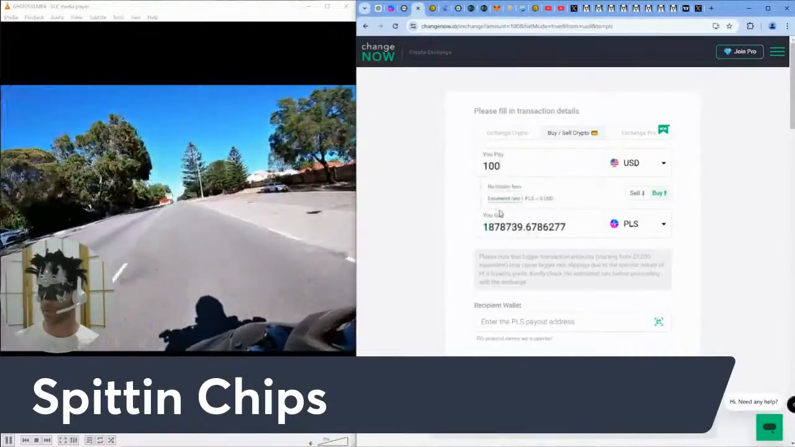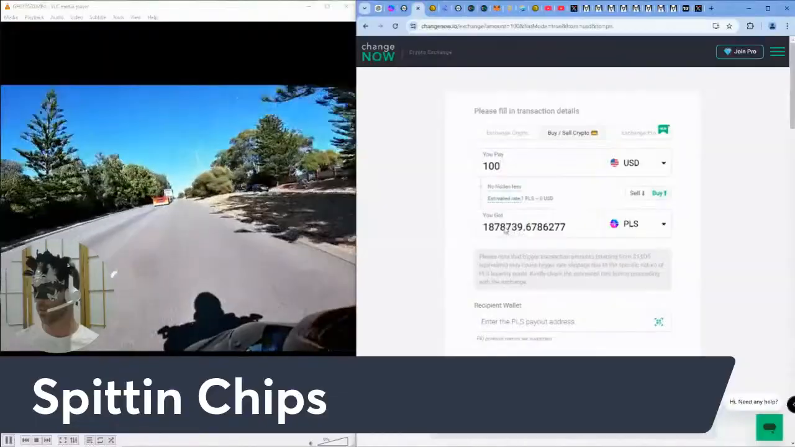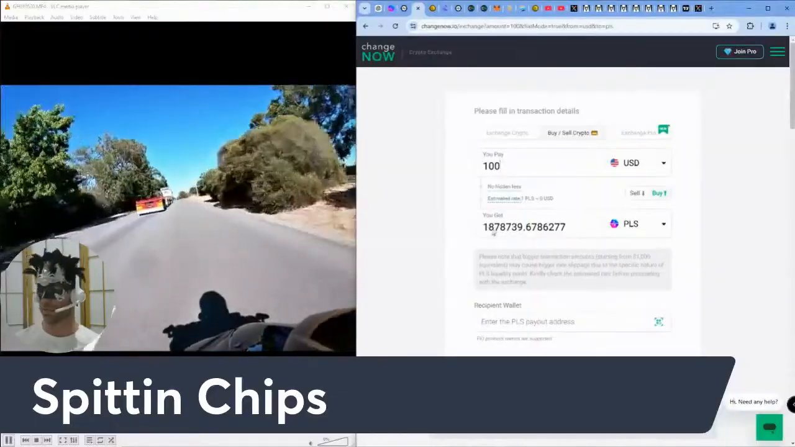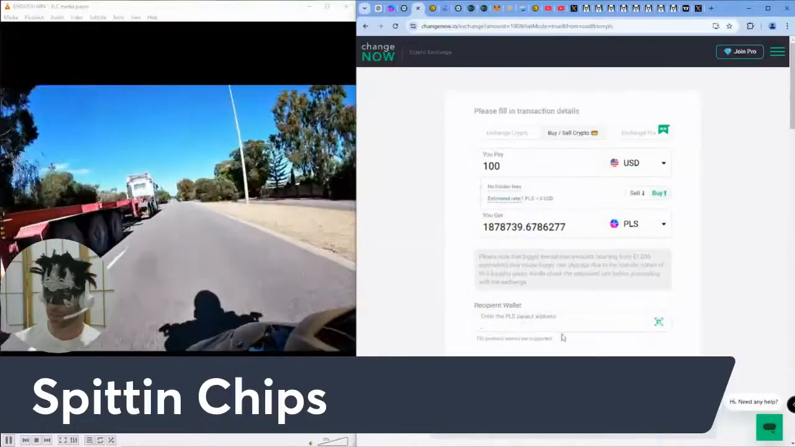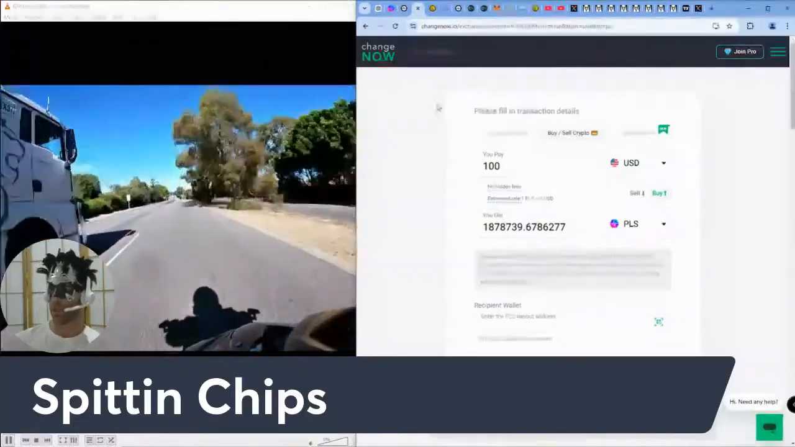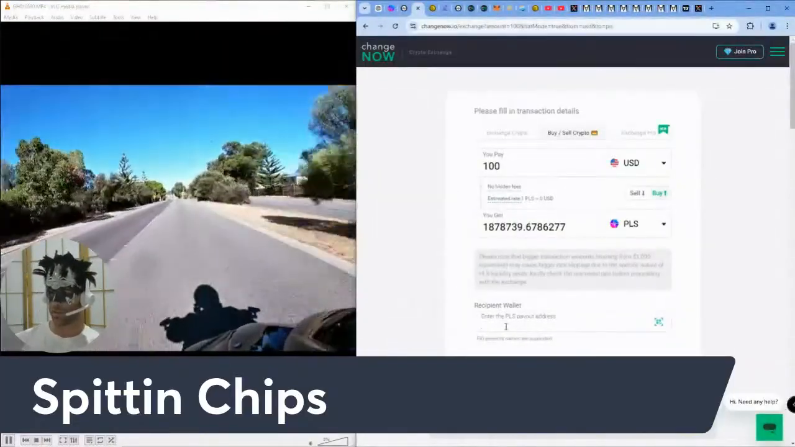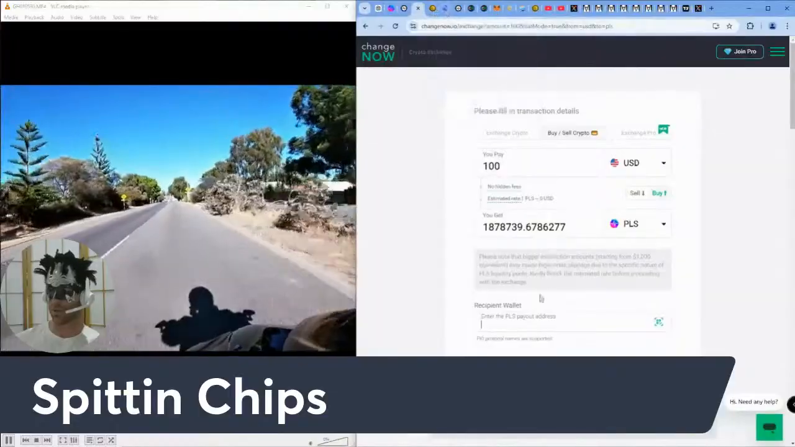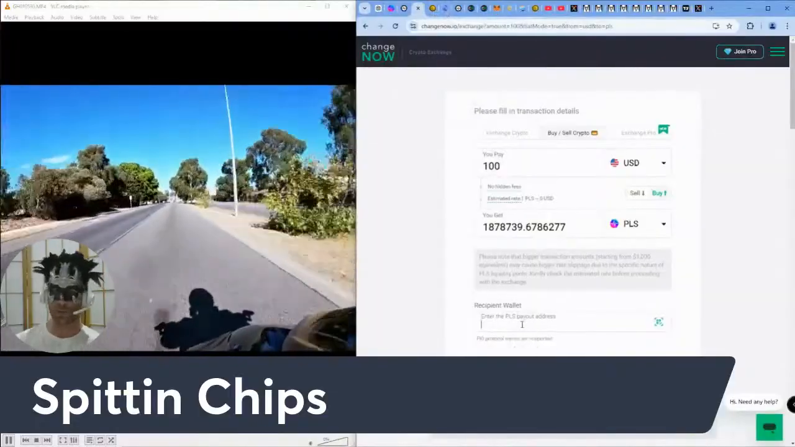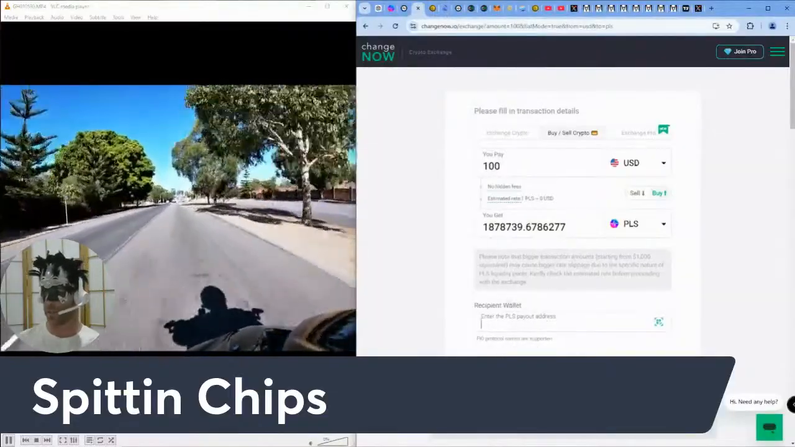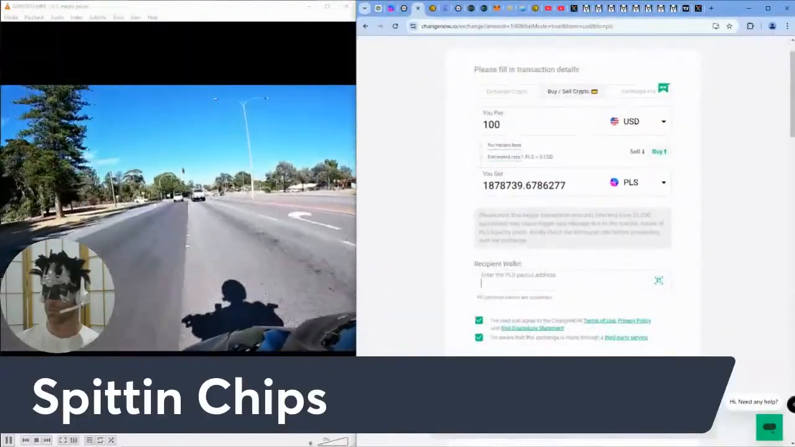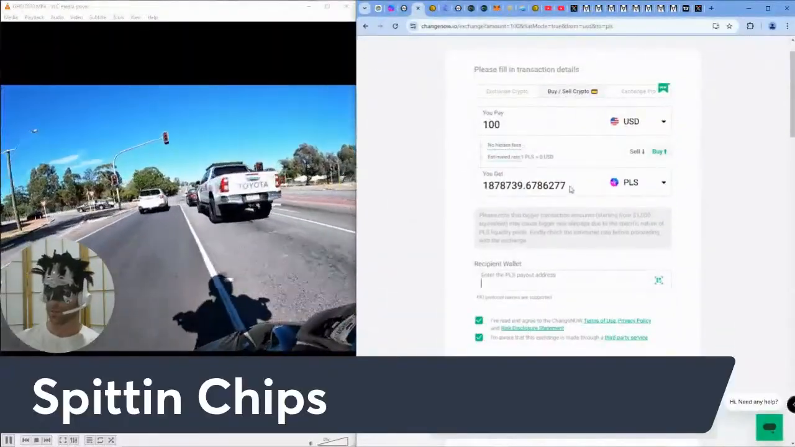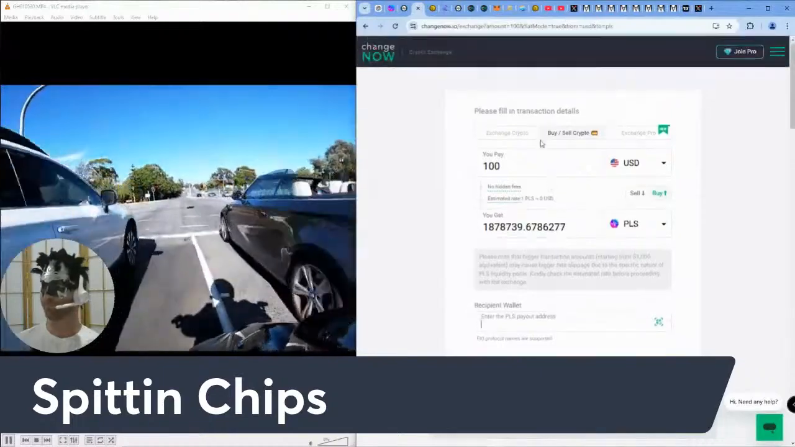There we go. For $100, you'll get 1.8 million Pulse. And then you add that to your wallet. Now you're saying, okay, I haven't had Pulse before. Now with the wallet, it's going to give you an address on the PulseChain. So you need to put that here. And you're going to go through the terms and conditions, do your credit card, all those details, and boom. And that's how you get your Pulse, the quickest way to do it.